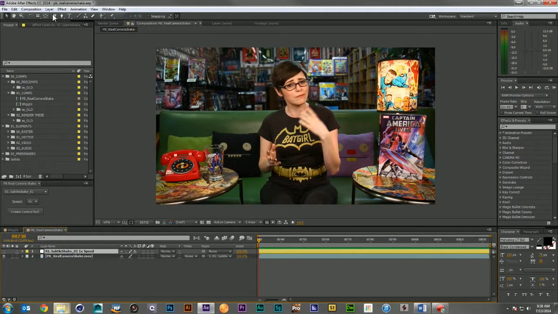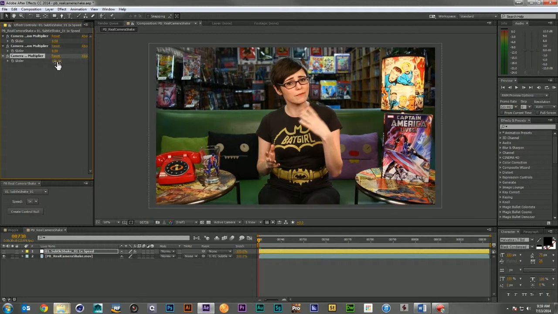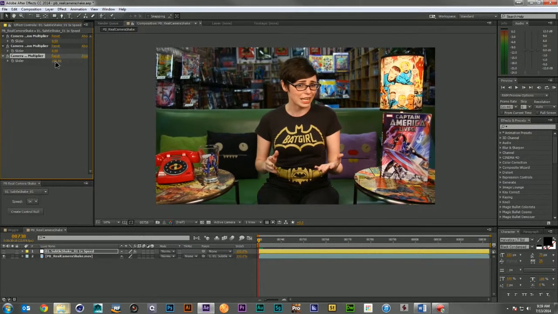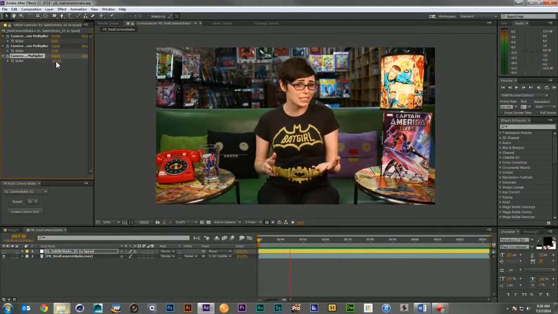Now, to make the script more flexible, we've added controls to the position, rotation, and scale so you can increase or reduce the amount of motion at any time. Let's take a look at half of that motion and increase the scale to give us a little bit of edge protection. And there you go. You have a very nice and very realistic camera motion in just a couple of clicks.